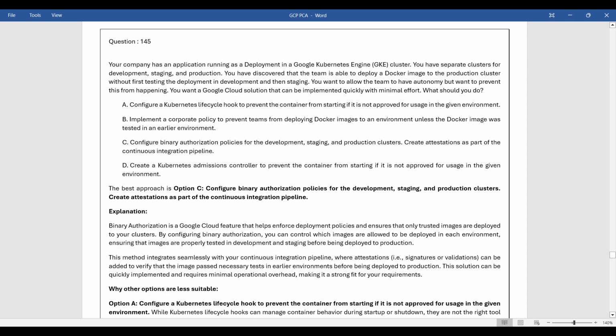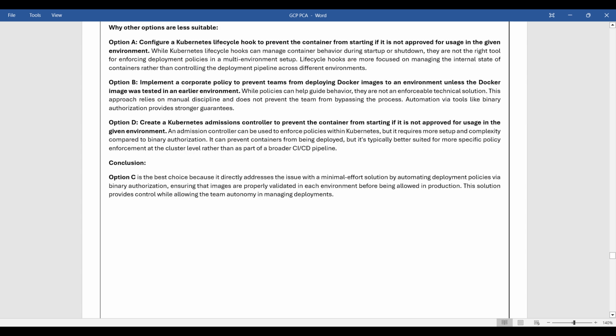This method integrates seamlessly with your continuous integration pipeline, where attestations, i.e., signatures or validations, can be added to verify that the image passed necessary tests in earlier environments before being deployed to production. This solution can be quickly implemented and requires minimal operational overhead, making it a strong fit for your requirements. Why other options are less suitable?